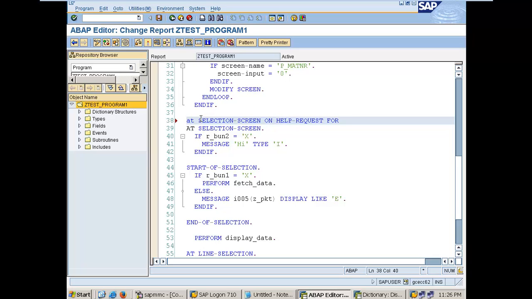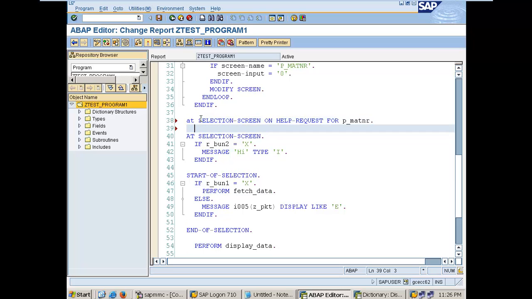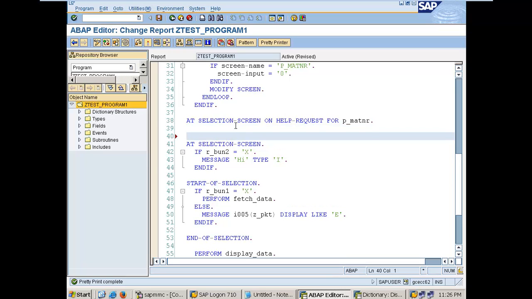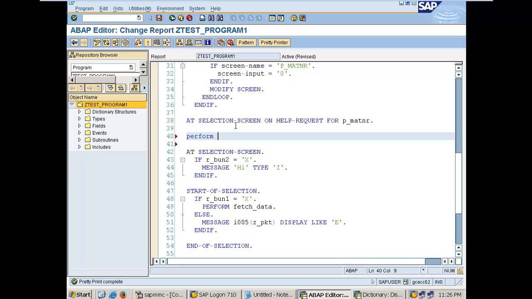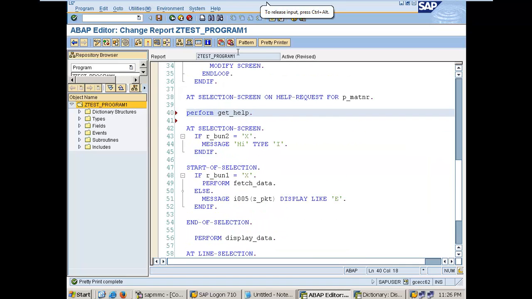So before START-OF-SELECTION, let's write AT SELECTION-SCREEN ON VALUE-REQUEST for p_. Now, instead of writing everything here, I am writing a subroutine. So PERFORM get_help.